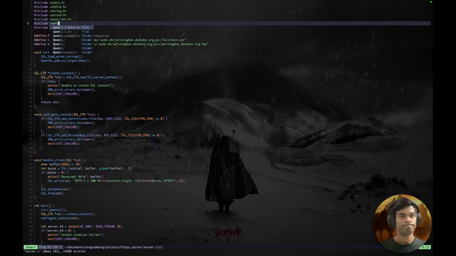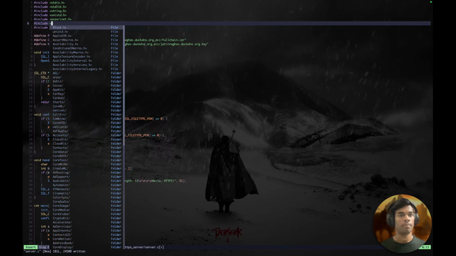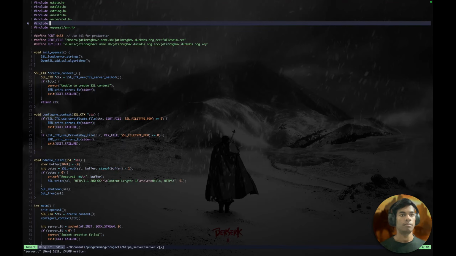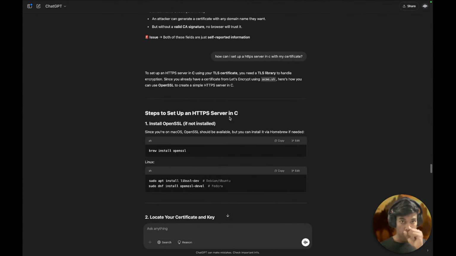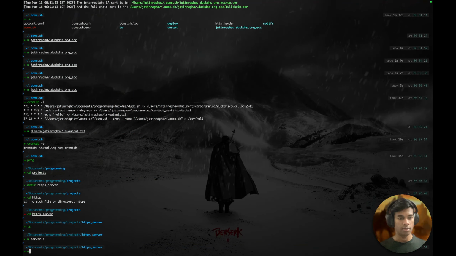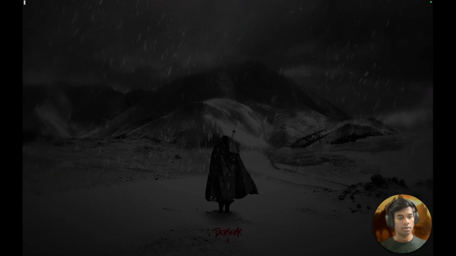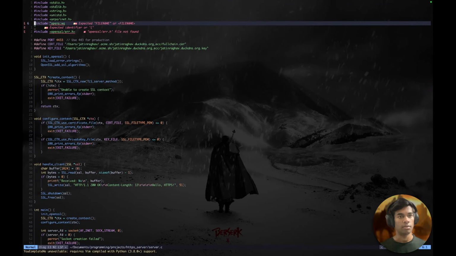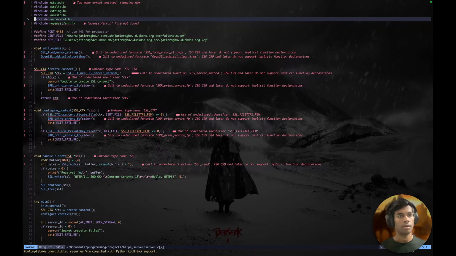OpenSSL... Fuck. OpenSSL does not exist. Brew install openssl. Yep, I did install OpenSSL. Let me exit and then go again, even though I don't think it will make any change.